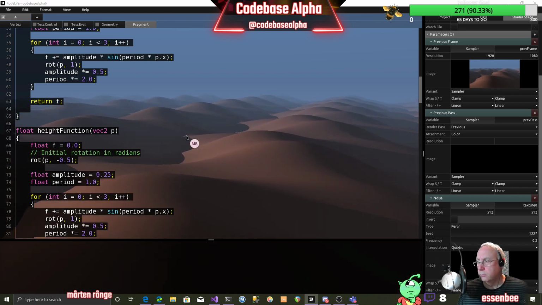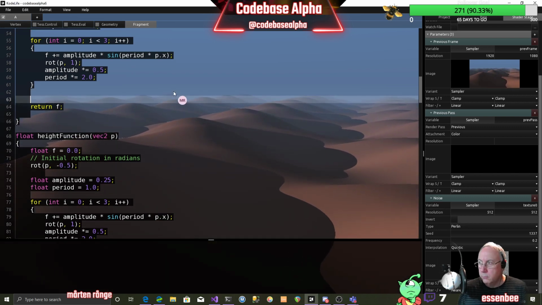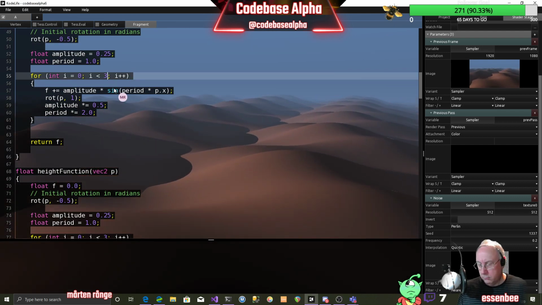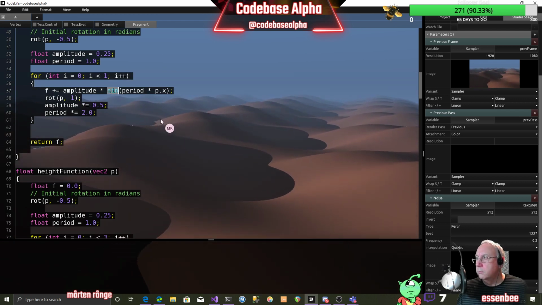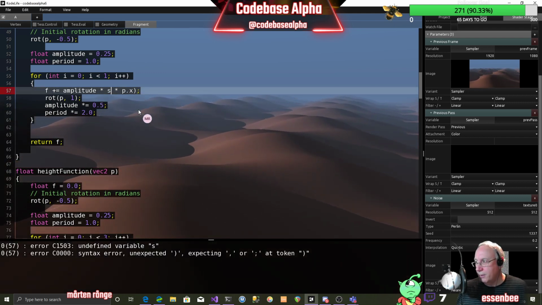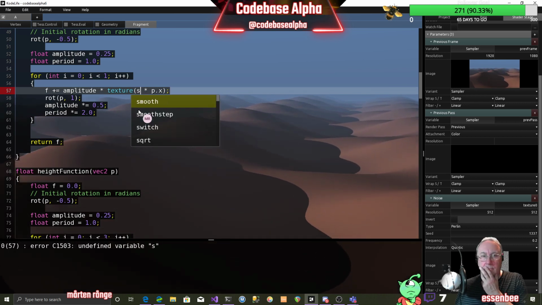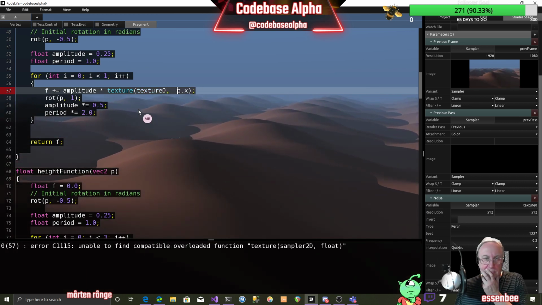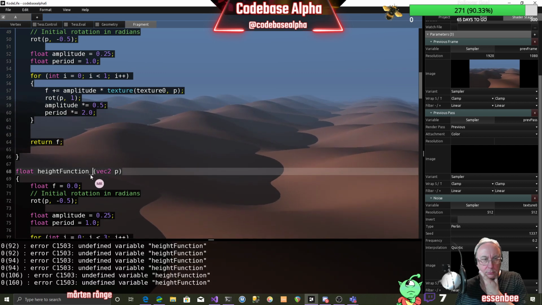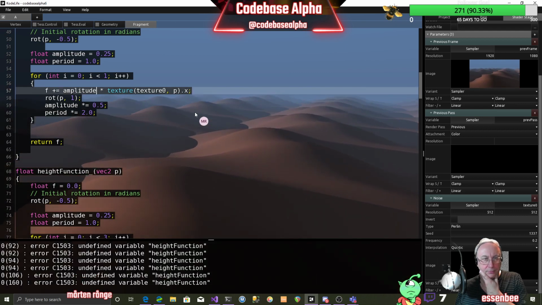So what we want to do now, instead of sampling the sine function, is sample this texture and see the height function for the texture. That is how I'm going to rewrite this function here. Let's take this thing here. Texture 0, is that what we said? Yep. Just need to change the name of the height function.